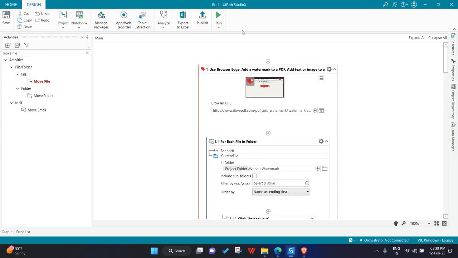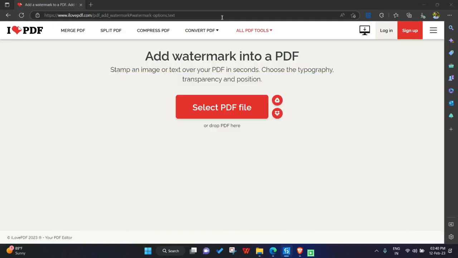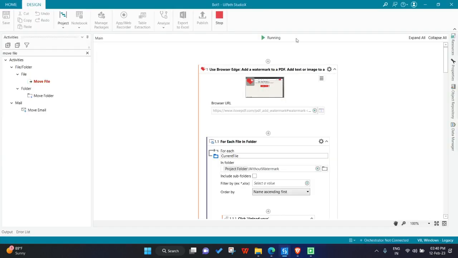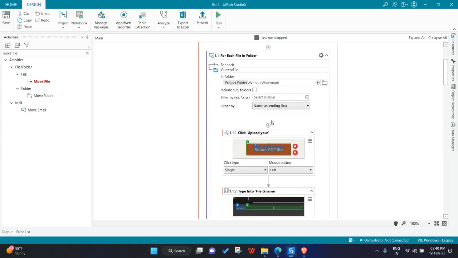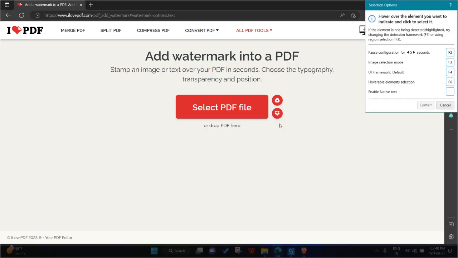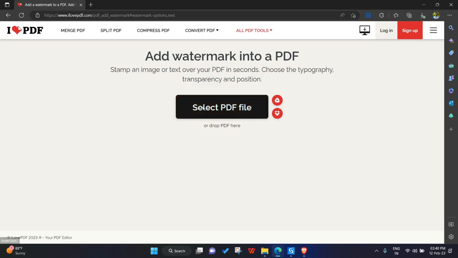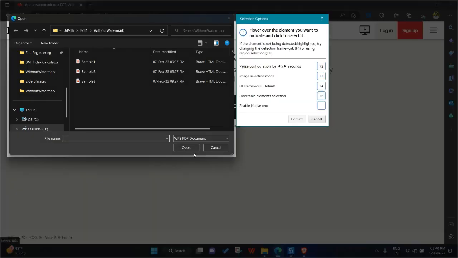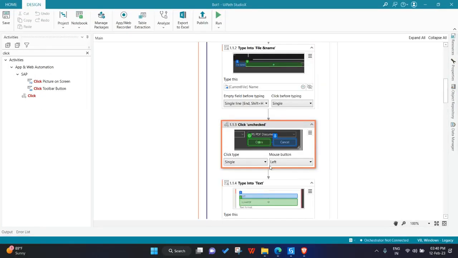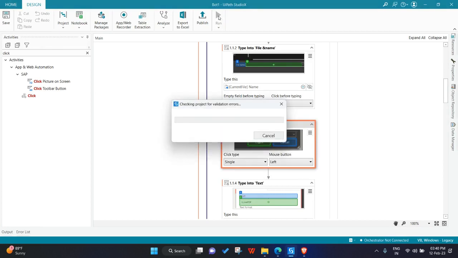So now let's run the bot here. As you can see, the PDF file name is getting typed. We forgot to click this open button, right? So we need to add a click activity here. After typing the file name, we need a click activity to click the open button so that the file gets uploaded. So let's rerun this.